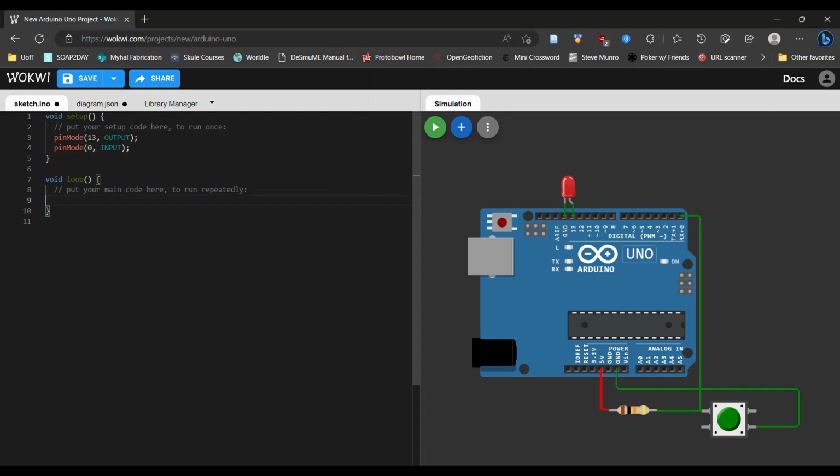Alright, and in our loop, we're going to have to remember that when the button is held down, pin 0 reads low. So in our if statement, we're going to have to remember that. But before we get to our if statement, we need a variable. We need a boolean. So bool state. And we're going to set this equal to digital read. So as soon as the loop runs, it will read pin 0. It will put it in a newly initialized variable called state, which will either be high or low. And let's not forget our semicolon.